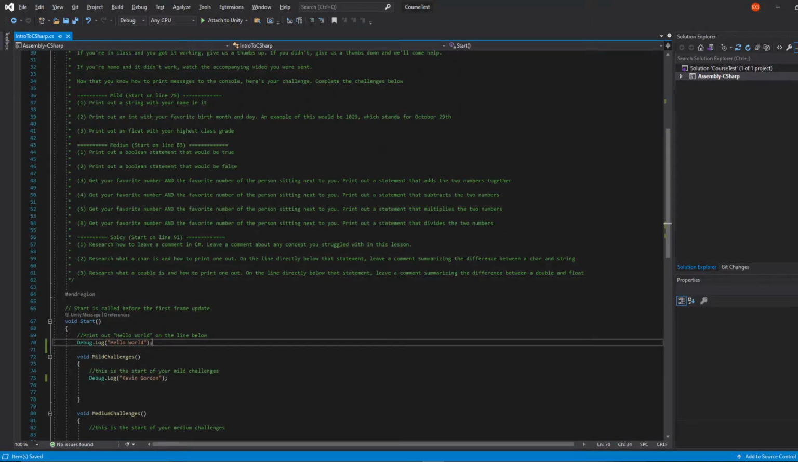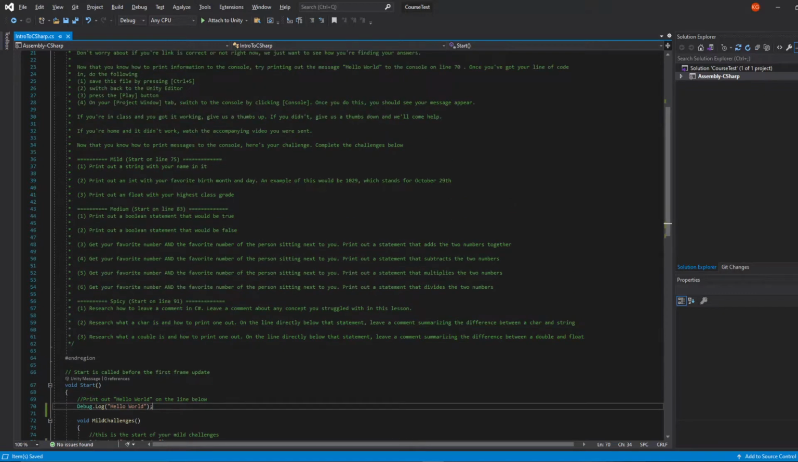What you're going to do is go through all these challenges and complete as many of them as you can. On Google Classroom, there will be a scoring sheet which lets you know how many challenges you need to complete to get a B versus an A. Just as a hint, you don't have to complete all of the challenges here to get an A. What you need to do, though, is complete all the mild challenges, a couple of the medium challenges, and at least one spicy challenge to try and get an A.